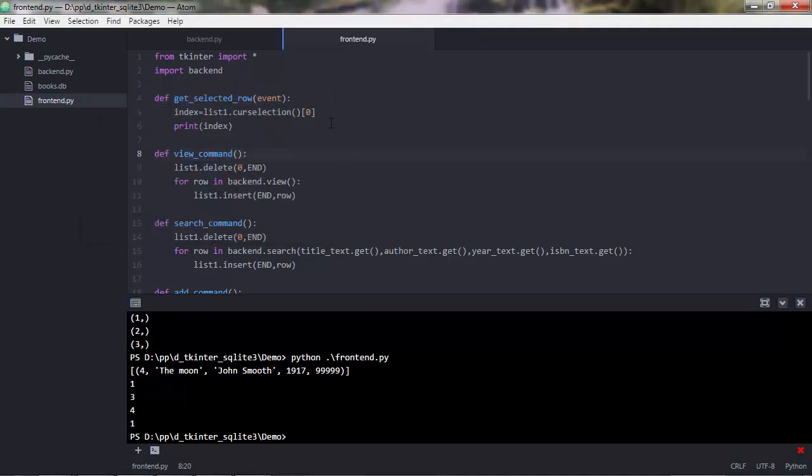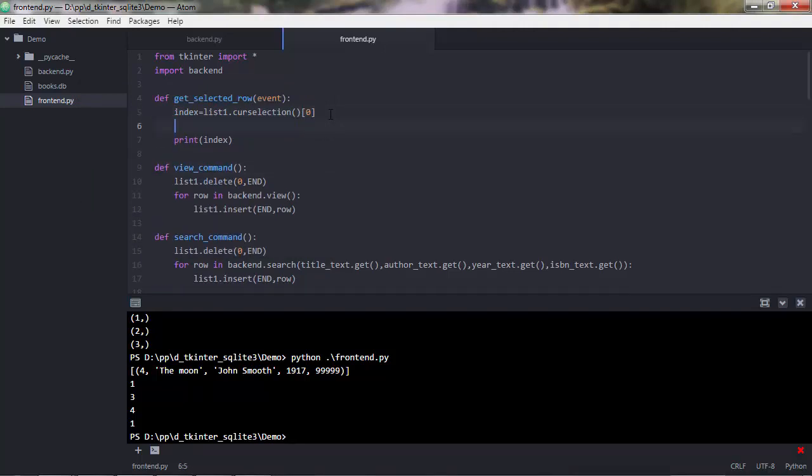Great. So we're very close, but not there yet, because we need to get the actual tuple with all the values of the row. And to get that, you need to apply another method called get. So let's say the selected tuple, so the actual tuple that we want, the actual row that we want, is equal to list1.get index. So you can read it like this: from the list box, get the tuple with index x. And then we can try this out. So what are we getting here?